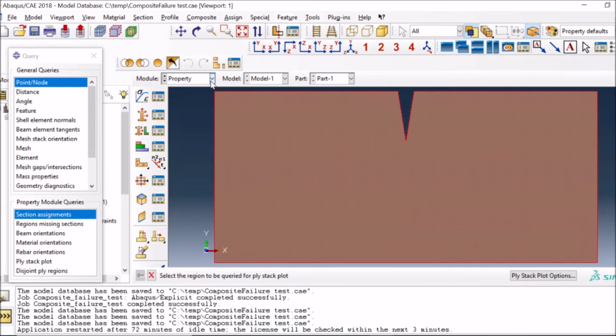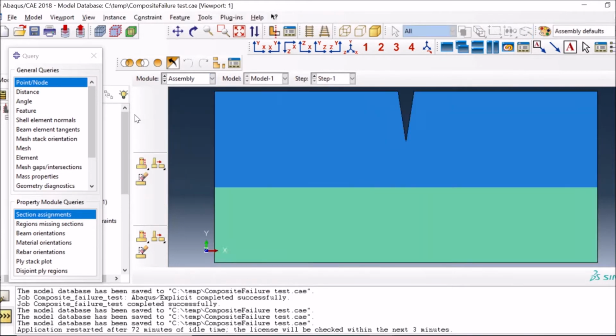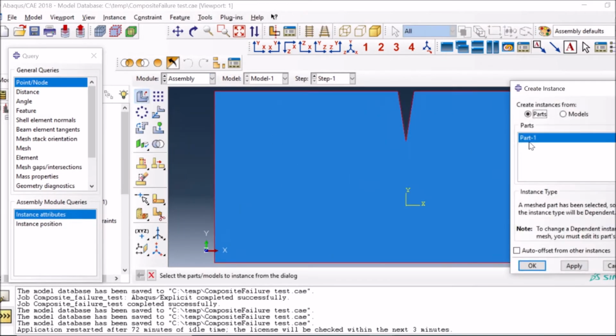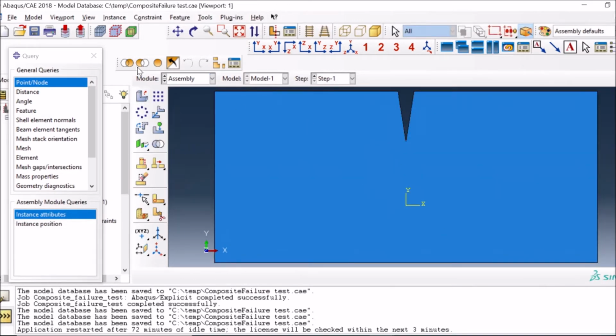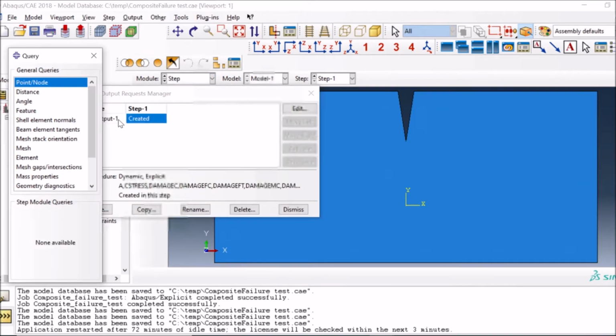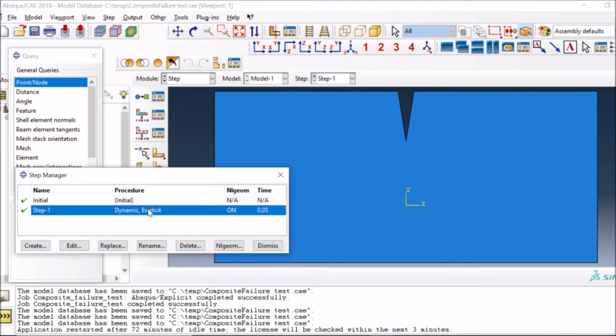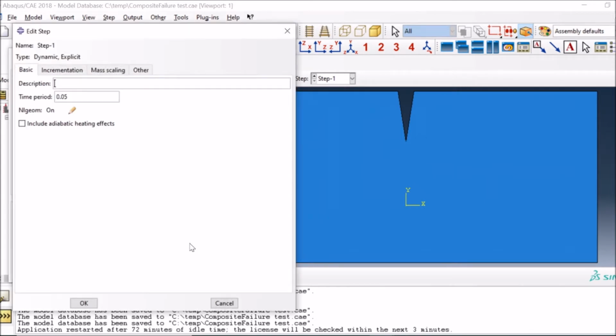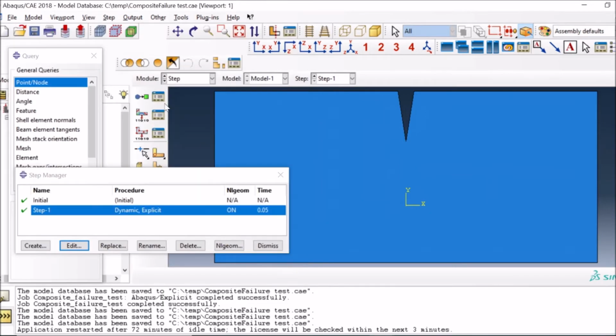Then I go to the next module, which is the assembly module. So I just instance the part, which was part one, and just this part here. Then I go to step, and I have defined an explicit dynamic step here. So if you look at the step manager, it's an explicit dynamic step. I'm using a total time of 0.05 seconds, and I'm not changing anything else here. So all the values are default.